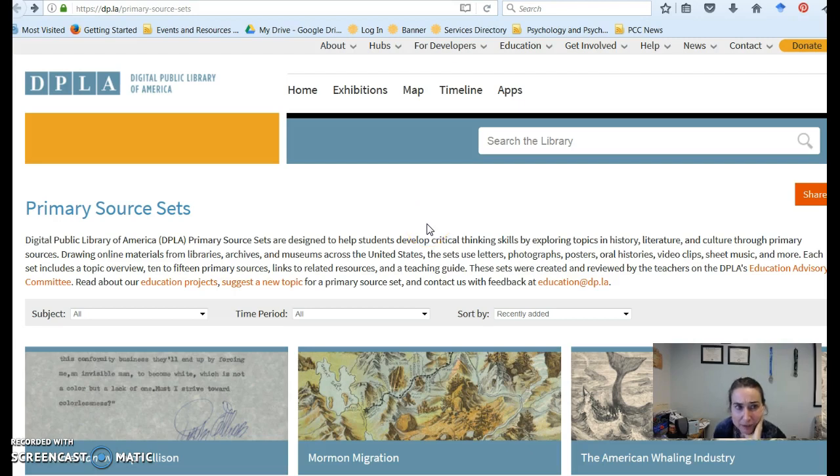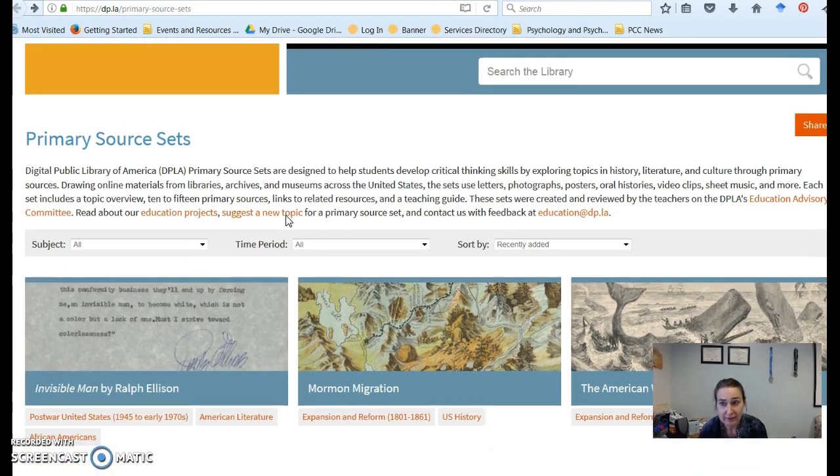I wanted to point out a couple, well, this particular library resource. You've probably heard of it, the Digital Public Library of America. This had just come up for me because they have added about 50 new resources to what they call their primary source sets. And the primary source sets are pretty cool.